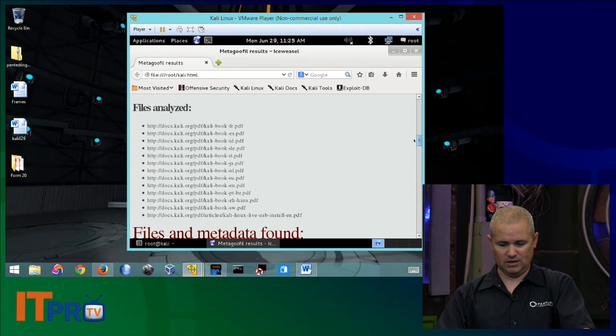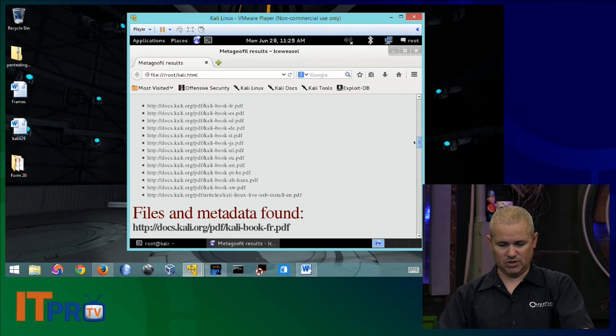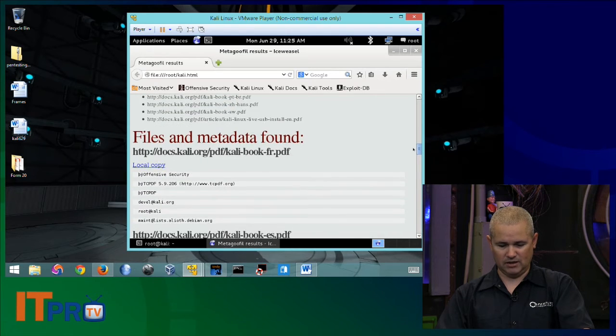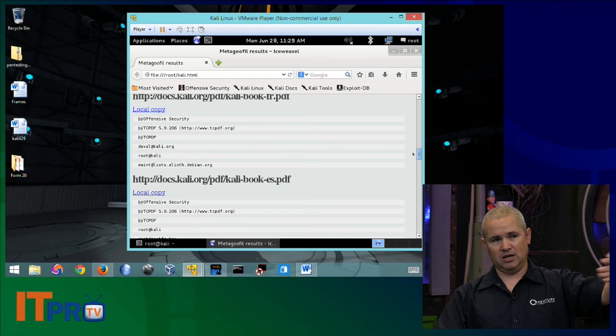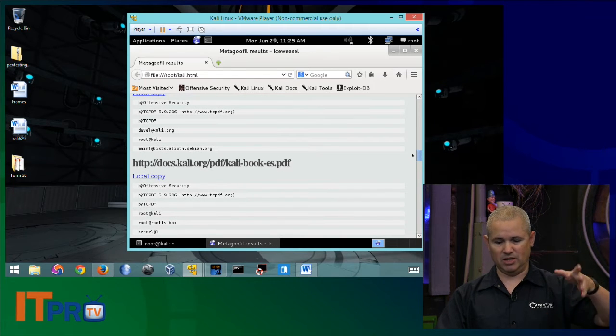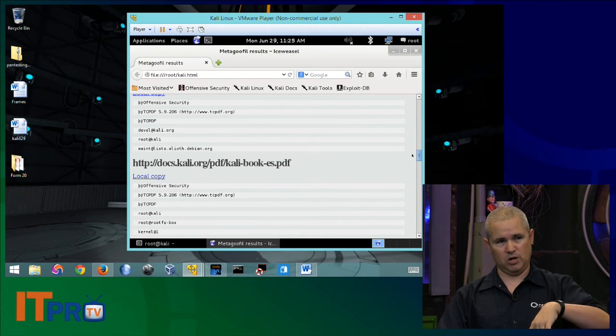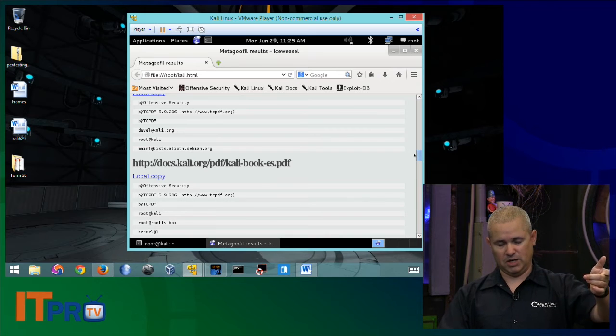So files that are analyzed, there you go. So it pulled all those down. Metadata that it was able to pull. So it's downloading those files in the background. This came off the exact same query that I'm running in that window that I showed you.